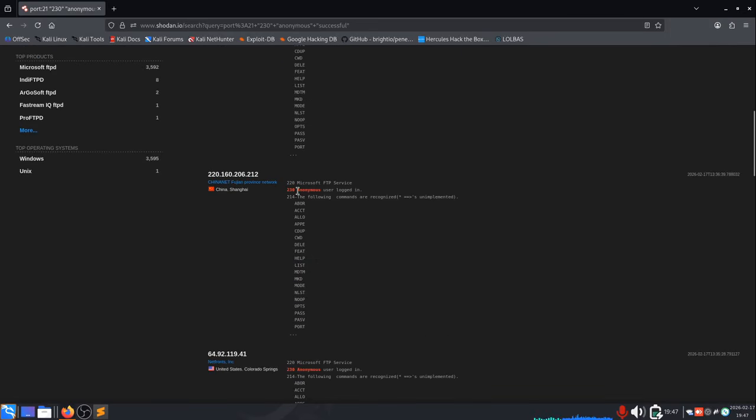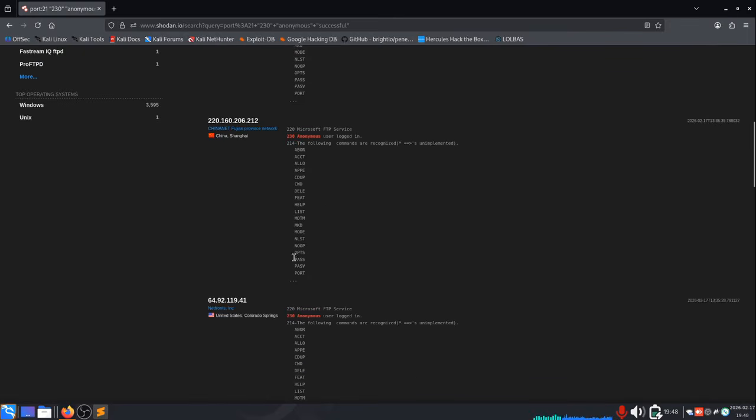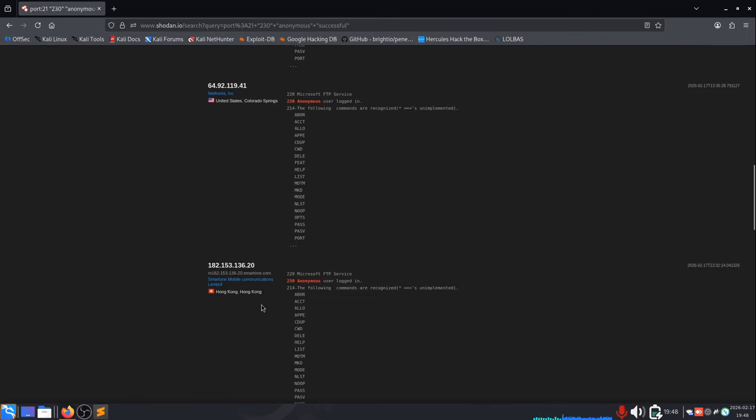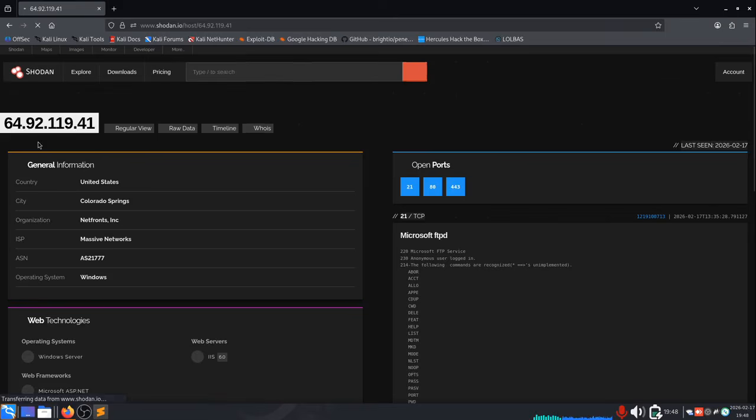Here you can see it's saying that anonymous users logged in, which means this IP allows us to authenticate as anonymous. This one, and many more. So let's just go with this one first of all. Okay, so I'll just simply click on this.